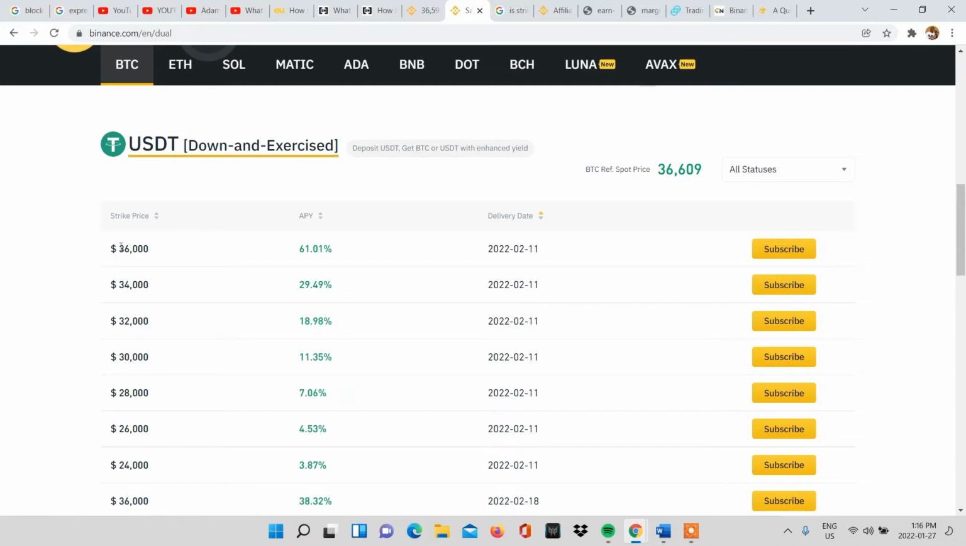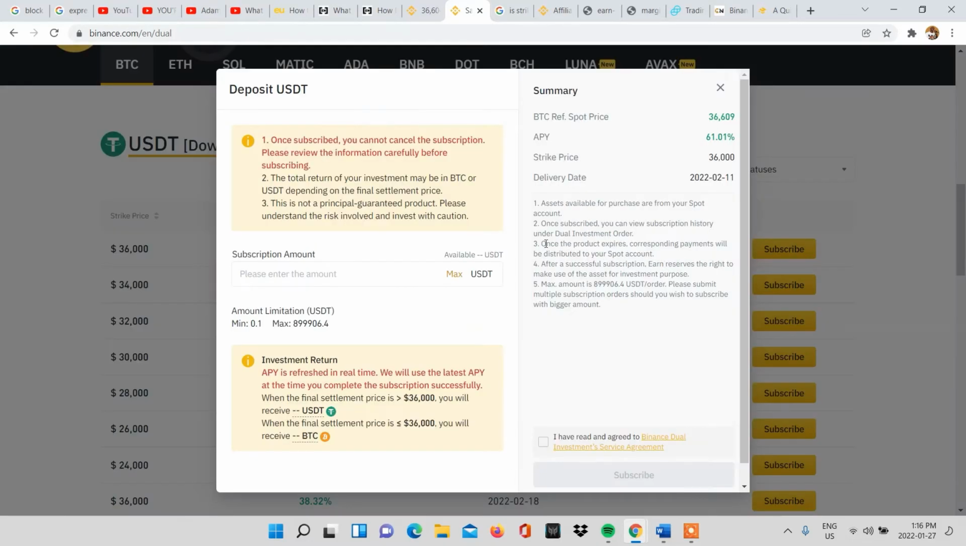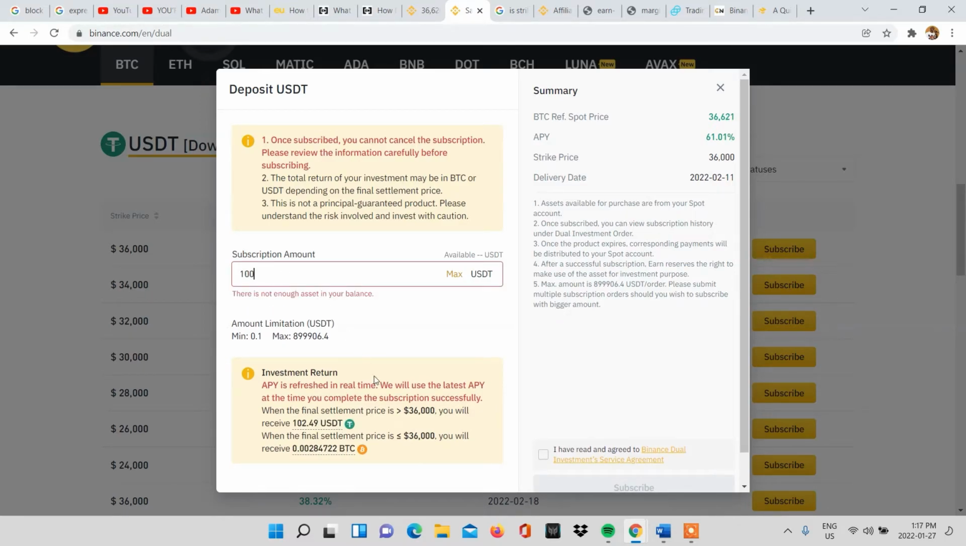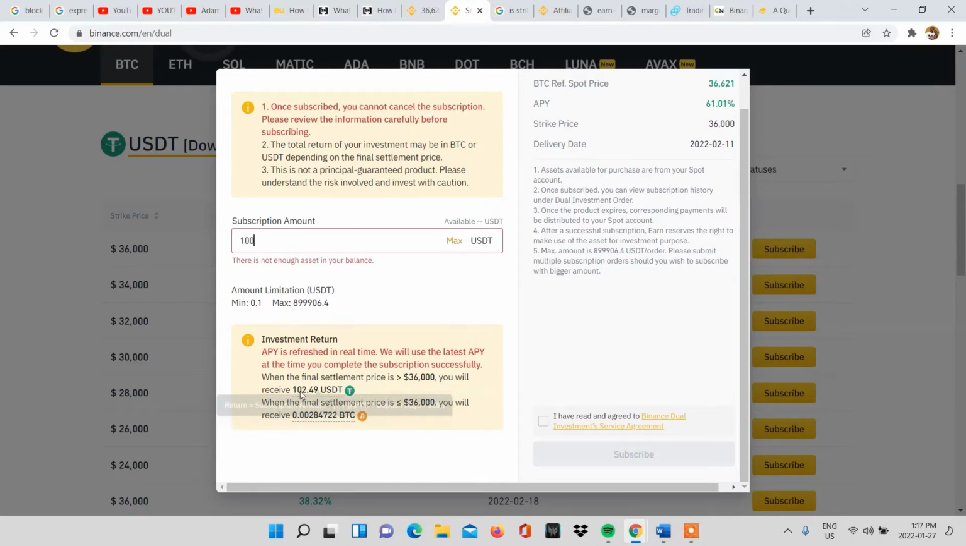So you do the same thing. You come and look at the strike price, you come and look at the APY and find whichever you want to go with or whichever suits you. We shall go with the first one. Take a look at all these other details which are similar to the up and exercised investment. So you put in the subscription amount, which we are going to put 100 USDT, and you come down here and see that it has populated.